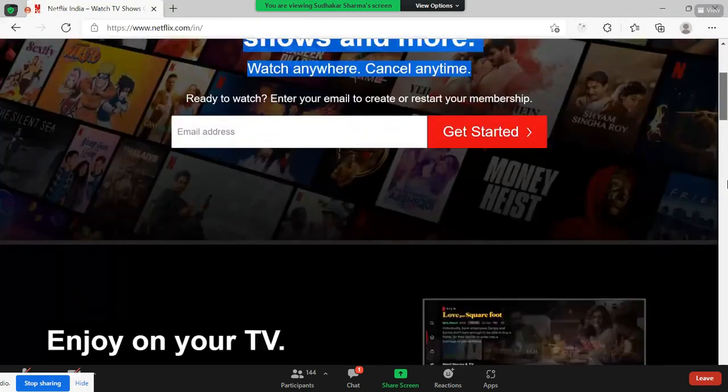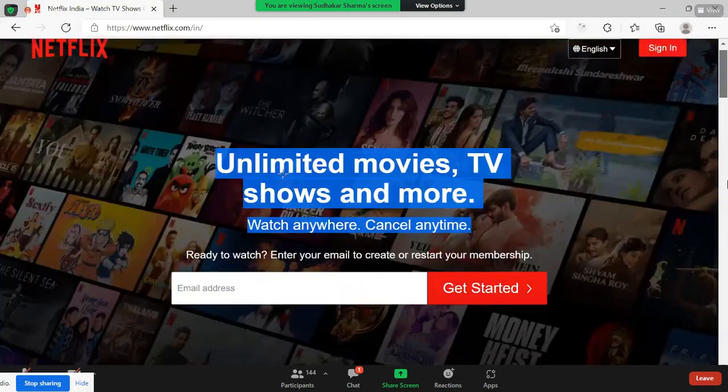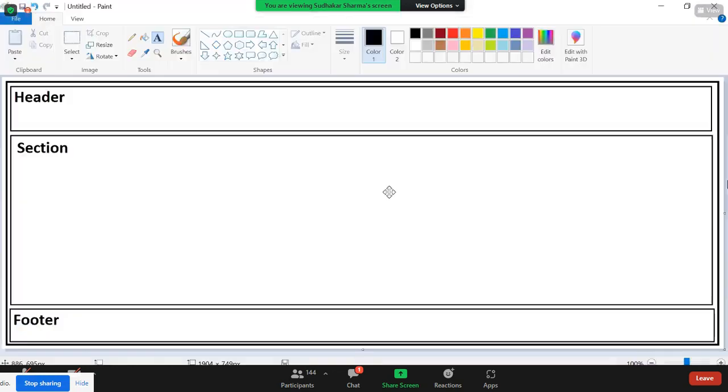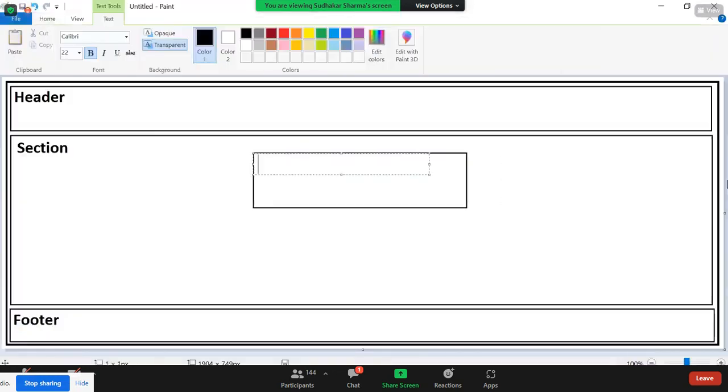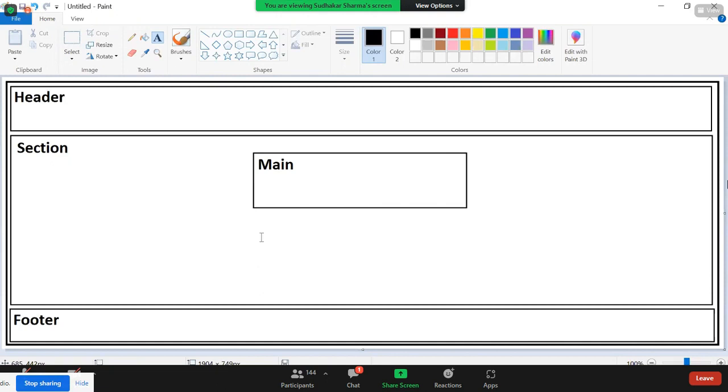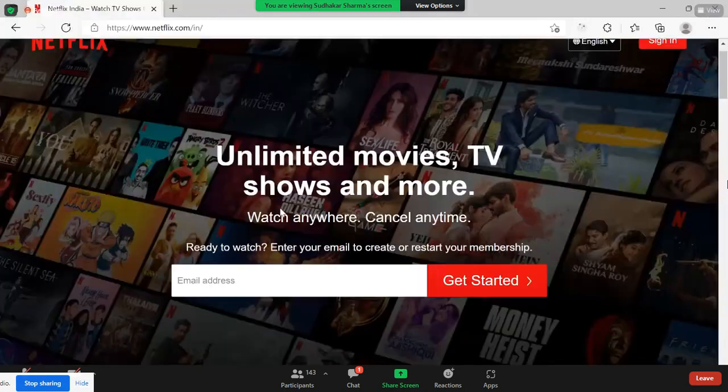Whatever you want to show as a main content in your page, that is designed in a separate area called main. Main contains the main content of your page. Along with main content, several other contents it can have, right? As of now, the main content is that main content.